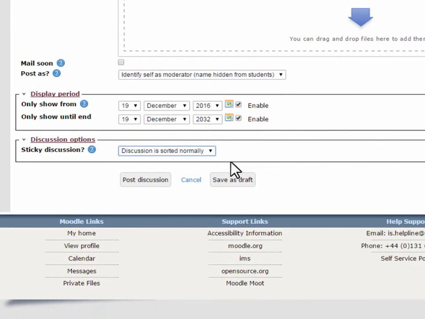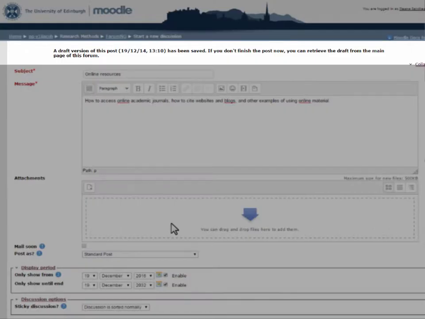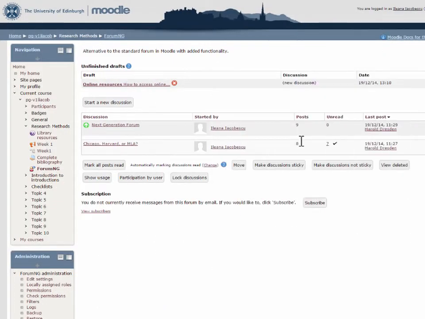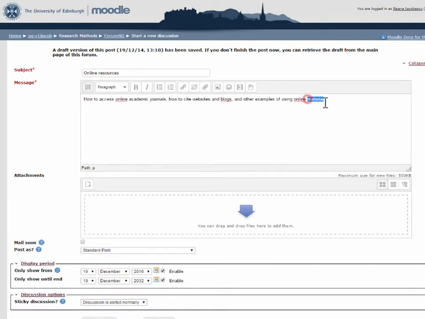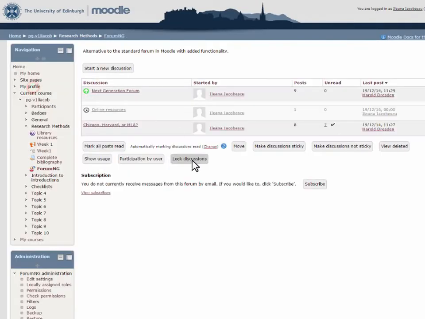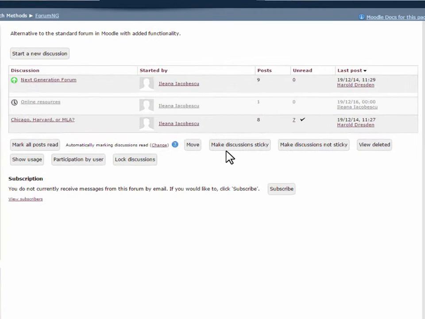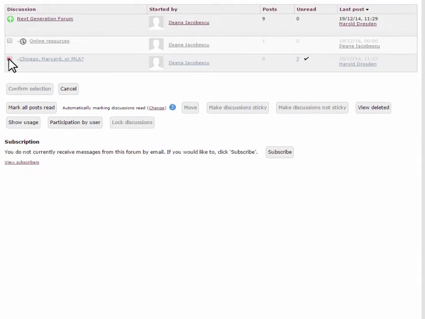The Save as Draft button can be used to save the post for completion later. A confirmation message appears at the top of the page. The draft post is available on the homepage of the forum. Click on the post title to return to the editing screen. You can also decide to make posts sticky or non-sticky from the main forum page.